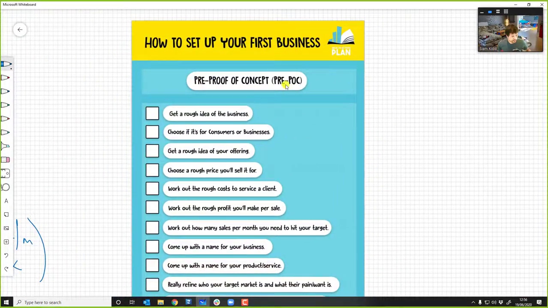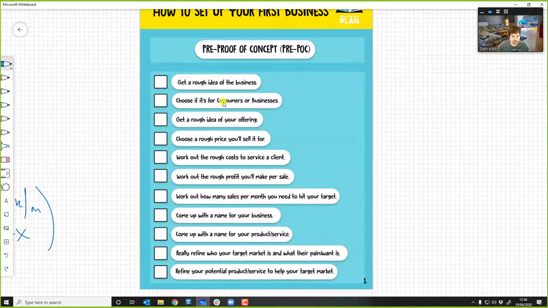Once you're pre-POC, so you've got an idea but you're not sure if it will work or not, that's pre-proof of concept. So get a rough idea of the business. Choose if it's for consumers, so B2C, or B2B. Get a rough idea of your offering.